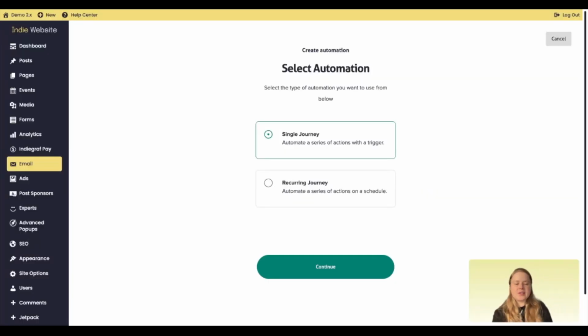Here are the updates to the automation creation process. When you create an automation, you now have the choice between creating a single journey or a recurring journey. So the single journey is the classic type of automation that you are used to.